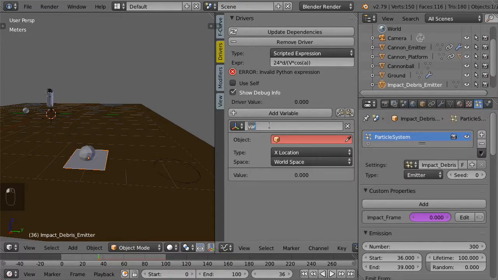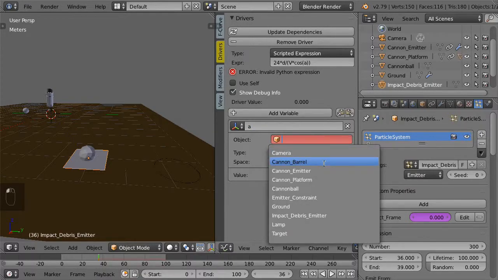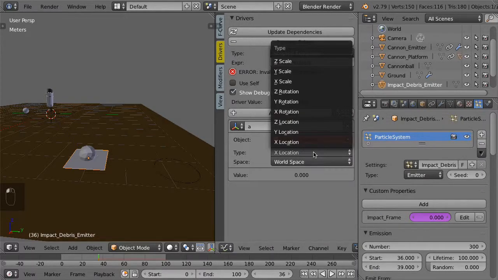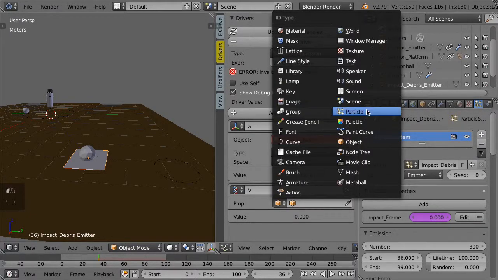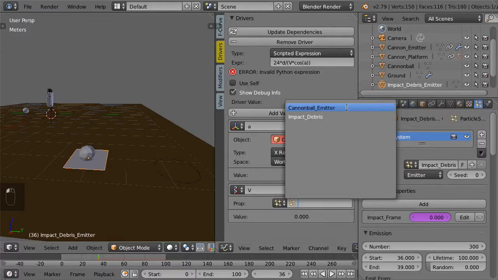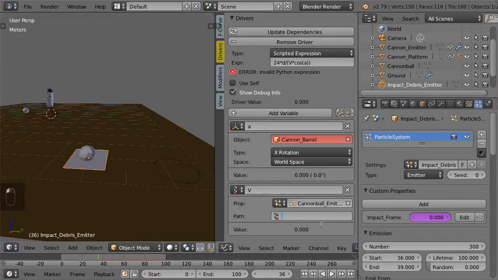The first one is the aim angle of the cannon, so label it A. For the object, choose Cannon Barrel. For type, select X rotation and world space. The second variable is the launch velocity of the cannon emitter. Make this a single property type and label it V. Choose Particle in the property type and Cannonball Emitter for the particle setting. Since we are using the normal velocity type on this emitter, just enter normal_factor for the path.